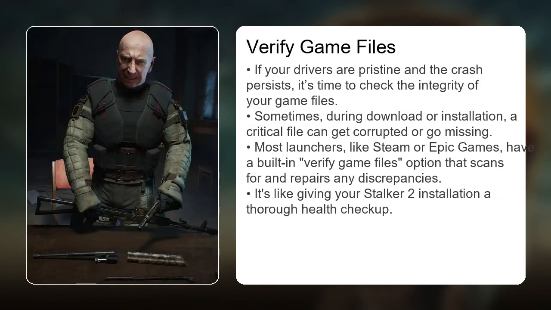If your drivers are pristine and the crash persists, it's time to check the integrity of your game files. Sometimes during download or installation, a critical file can get corrupted or go missing. Most launchers like Steam or Epic Games have a built-in Verify Game Files option that scans for and repairs any discrepancies. It's like giving your Stalker installation a thorough health checkup.